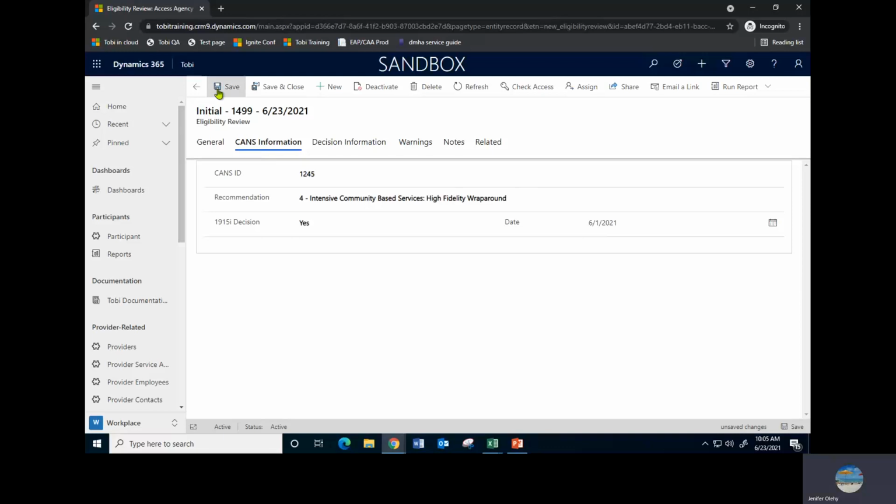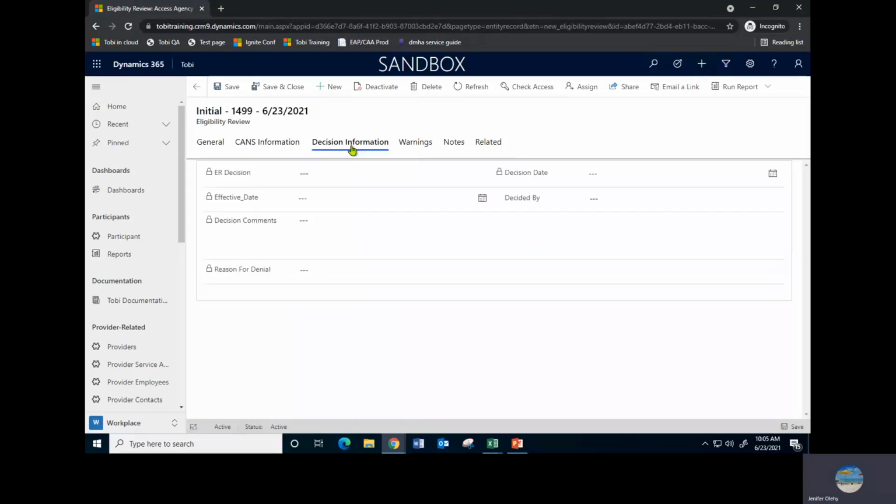And then again, we will click save. I like to choose save through each tab as we complete it, just to make sure that the information is in there. The decision information is reserved for DMHA staff, and they will complete that as they review the eligibility review. And then let's look at the Warnings tab again.